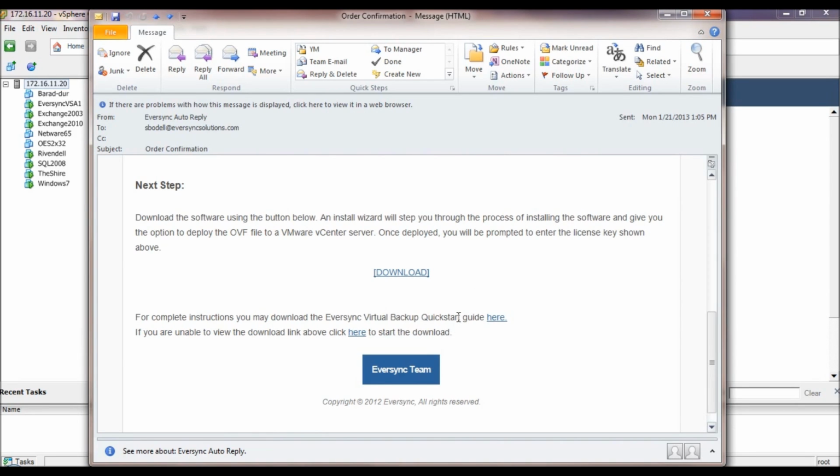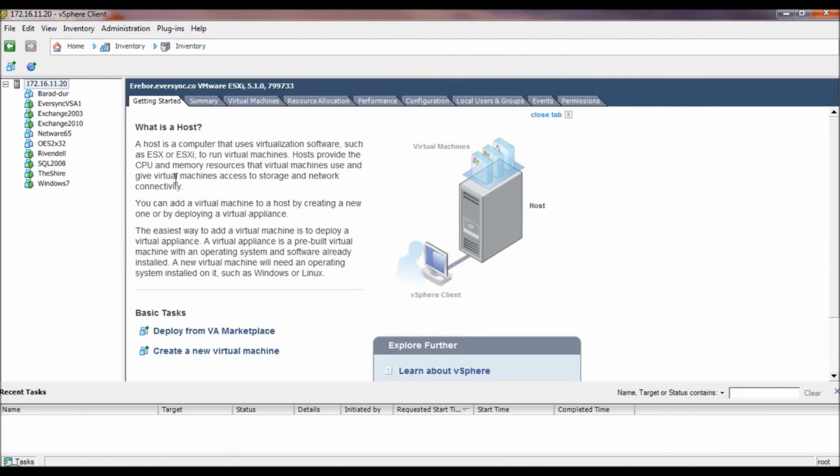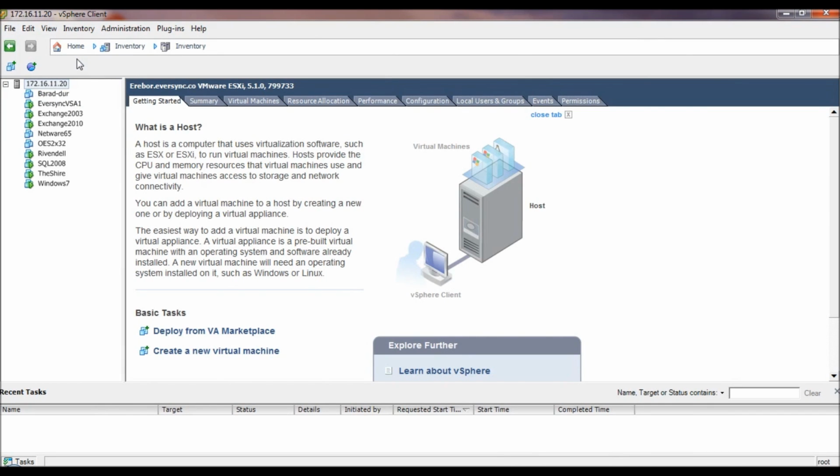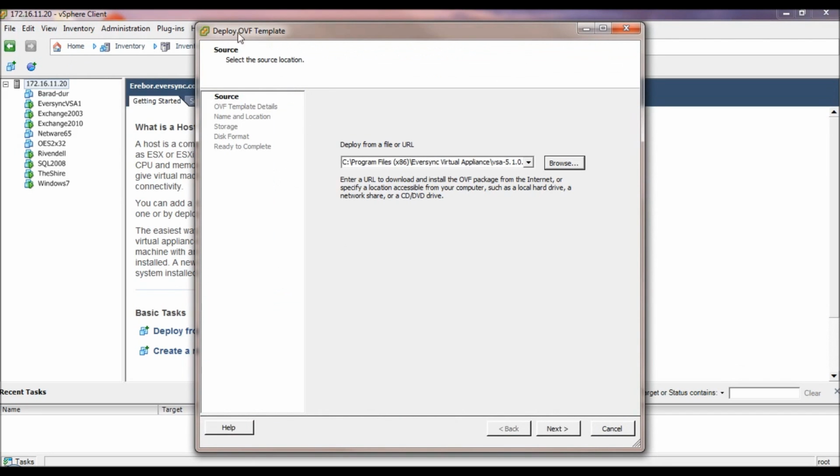If we follow the Quick Start guide, our next steps will be to go ahead and begin creating the VM. We create the new virtual machine by deploying an OVF template. The Deploy OVF Template window will open up and guide you through the steps to create the virtual machine. Browse out to the location where the OVF template file was installed. Then click Next.